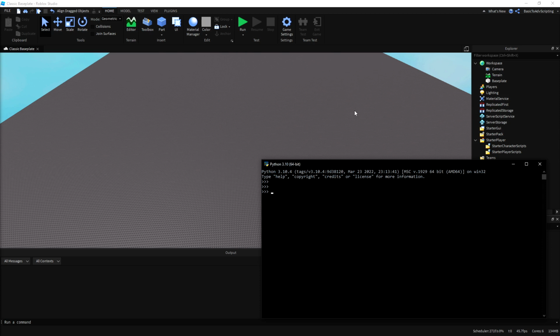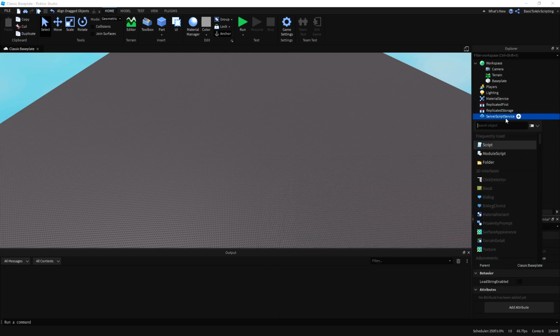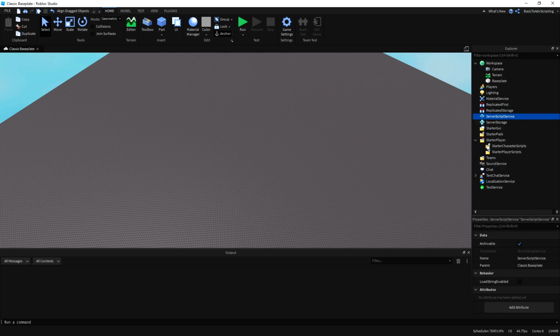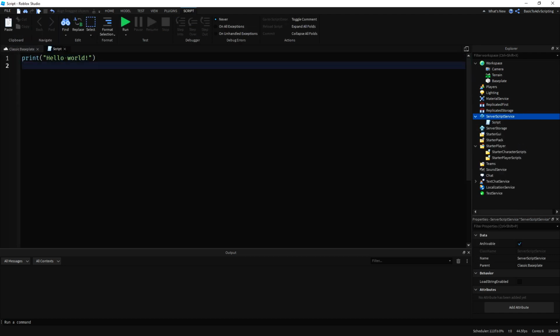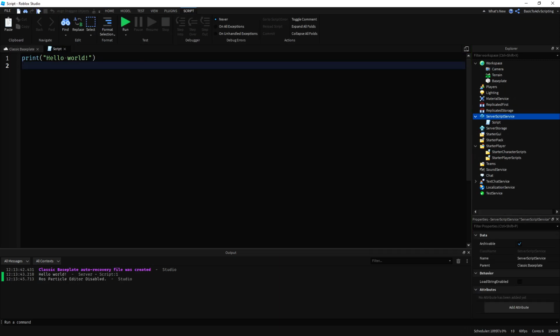So before I do anything in Python, we need a script in Roblox so we can test the same thing. Under our server script service, let's add a script. We won't be using a local script because that's going to run on the client. And this isn't actually on the client anyways, so it won't even run. So for now, we'll just keep this print hello world here. And if we try and run the game, it will print the hello world. So that's just going to output it to our output.